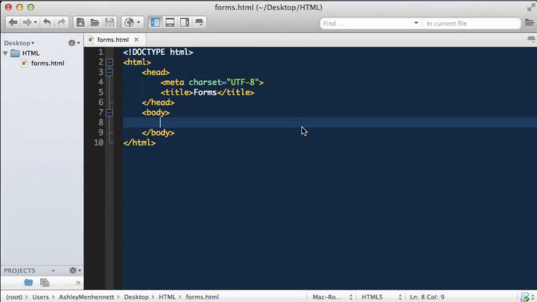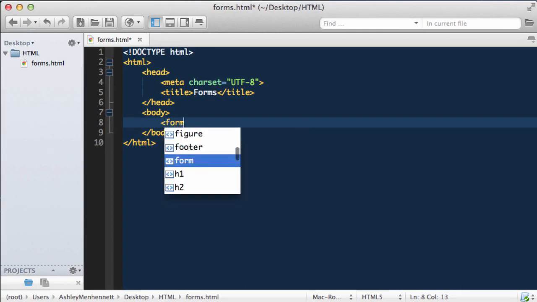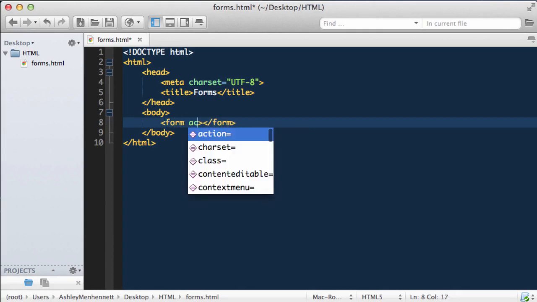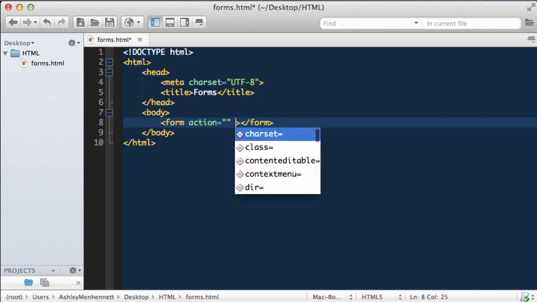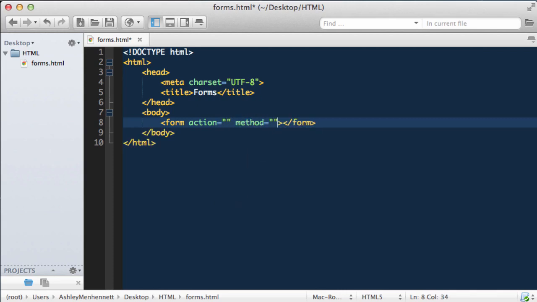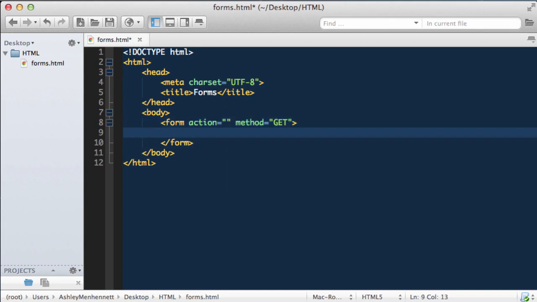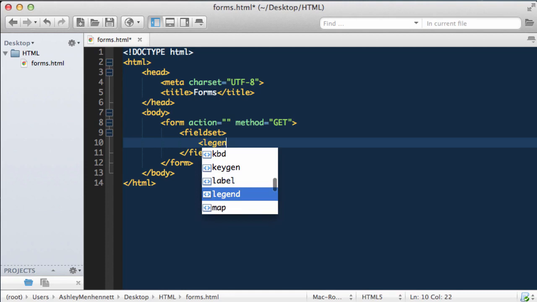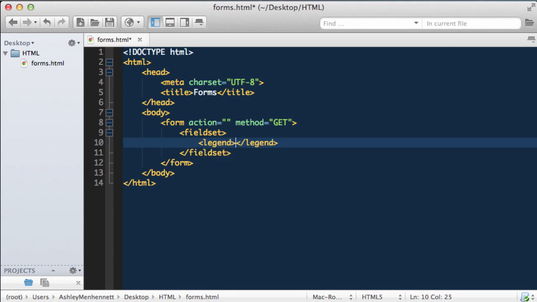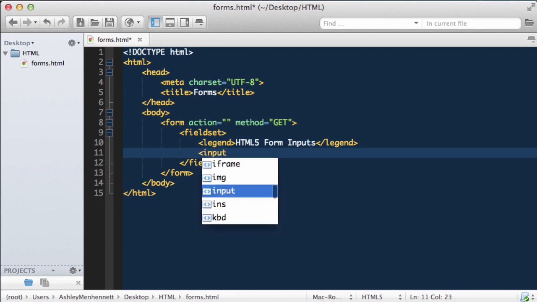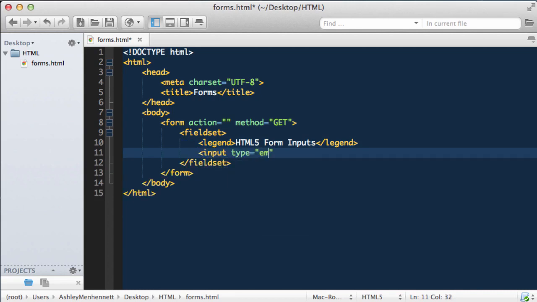In this video, we're going to take a look at some of the new HTML5 inputs. So let's start off by creating our form and passing in the action, which we'll just leave blank, and the method, and we'll be using get, and our field set, and then our legend. Right. So now let's start off with looking at the email input type.